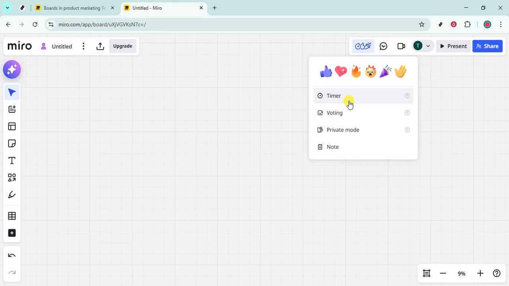And that's it. You've navigated to your Miro dashboard, created a new board, opened the Facilitation Tools and Reactions menu, and located the timer. If your plan supports it, you're ready to run time-boxed activities directly inside your board. If not, you'll know exactly what to upgrade to enable it.